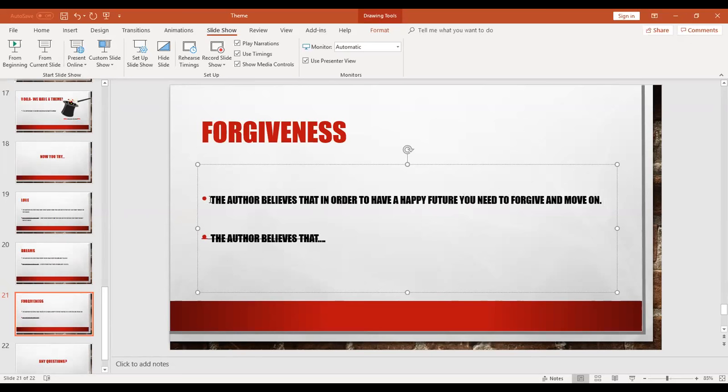So remember, we take out the author believes that, and then we just have left in order to have a happy future, you need to forgive and move on. So we took our subject of forgiveness, which was just a topic of Cinderella, and then we have in order to have a happy future, you need to forgive and move on. So after you finish reading Cinderella, hopefully that's one of the things that you will walk away with.